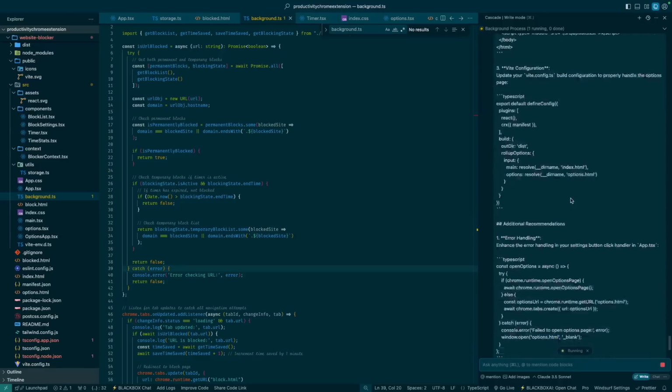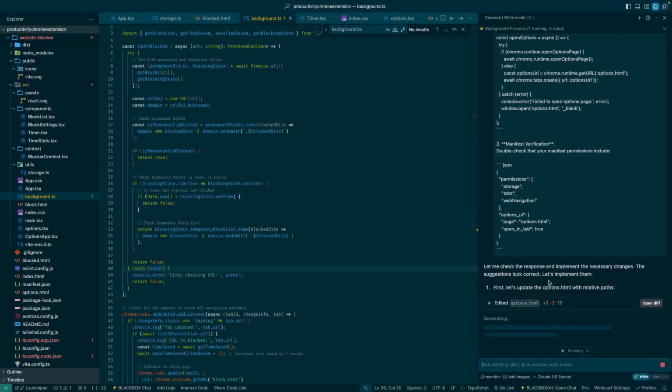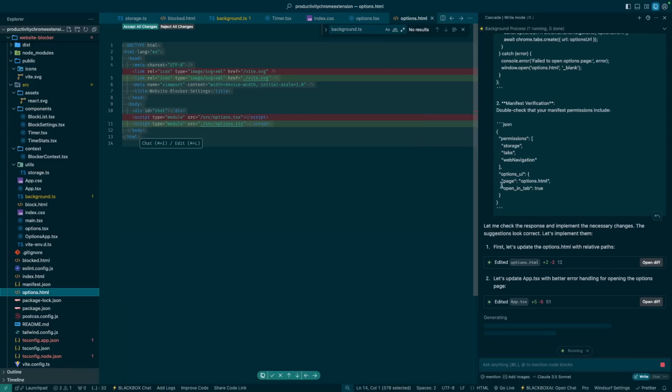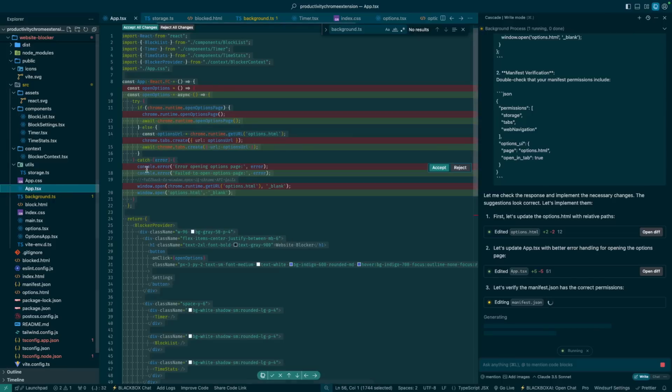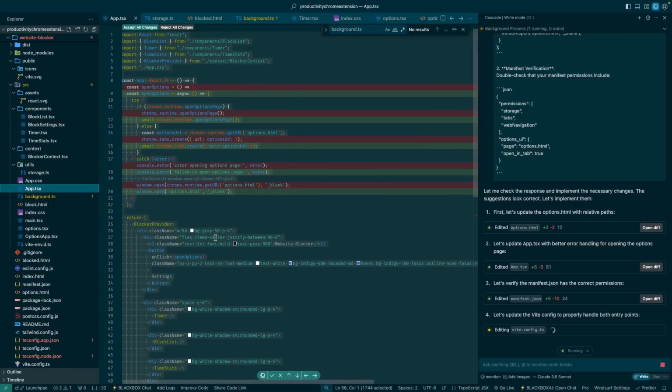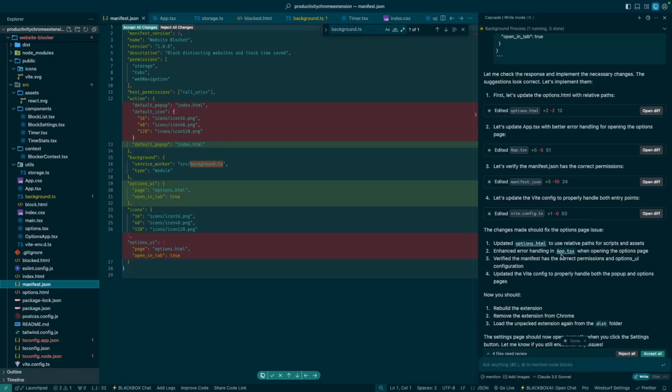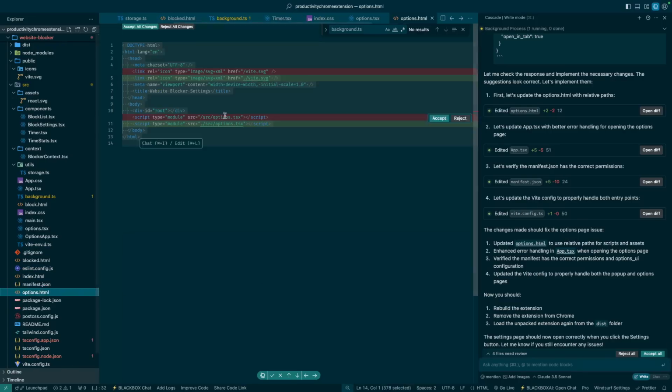Let's hit enter. Let me check the response and implement the necessary changes. The suggestions look correct. Let's implement them. So let's have a look at the options.html page. Apparently, there wasn't much of a change, right? So it deleted and added the options.tsx script again. If we have a look at app.tsx, okay, this didn't work as expected. The changes made should fix the options page issue, updated options.html to use relative path for the script. Is that so? It's literally the same script tag.